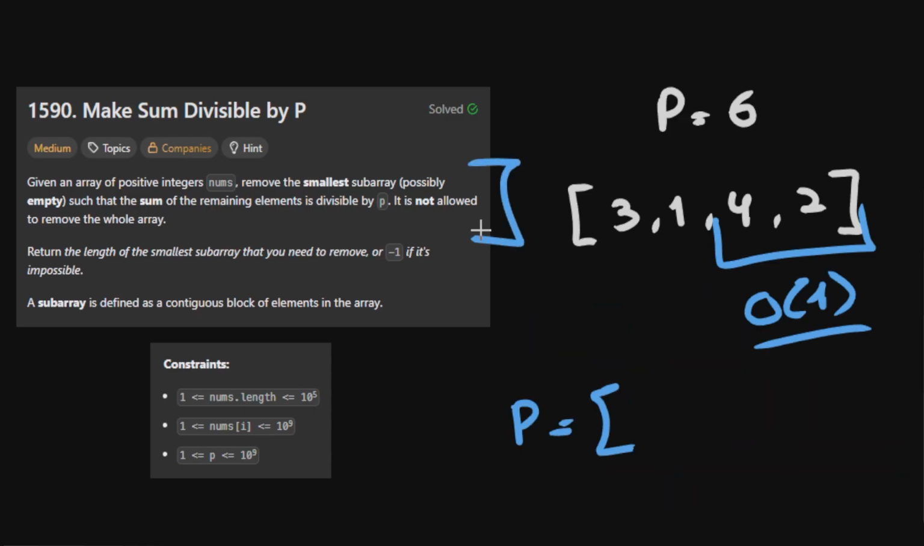Now, this is slightly different because we are not only trying to get the sum of different subarrays efficiently. We need to get the sum modulo p efficiently.